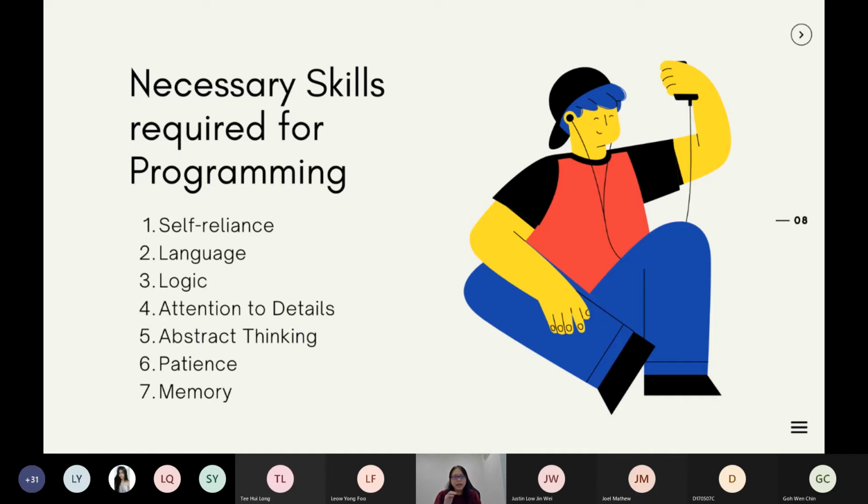And then memory. Why do you need to have memory? Because you need to remember your previous errors. If you had this error before, when you do it like this, don't repeat the error. That is where you need to have memory.